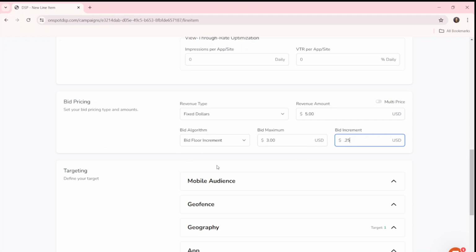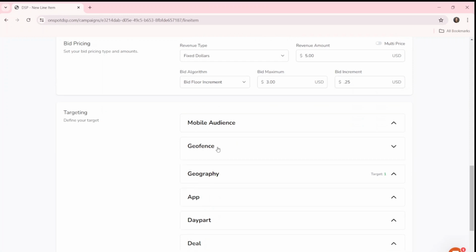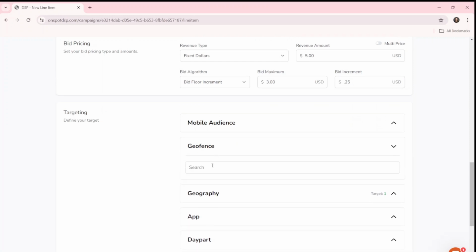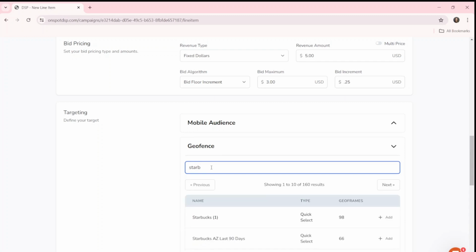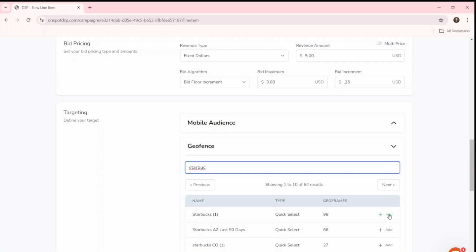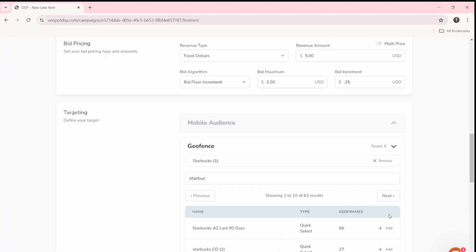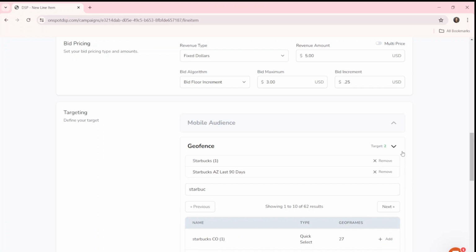To add geofencing, you will simply search and you can add any geoframe-based audience that you've drawn or from commercial building upload or quick select. This will reference that list of geoframes for live targeting. So now your advertising will only serve ads to devices within those geoframes.